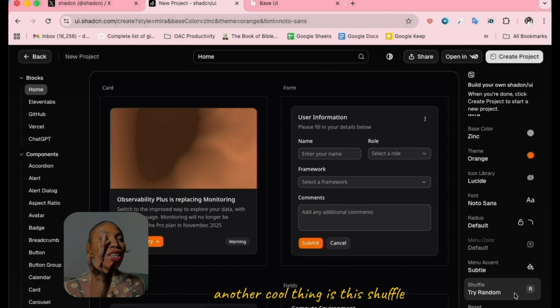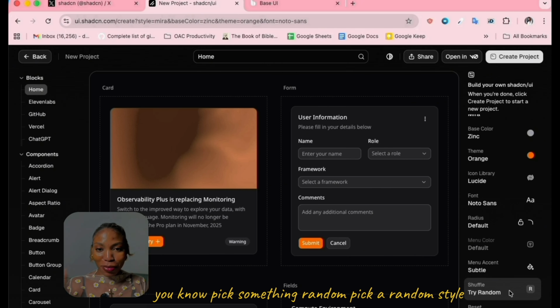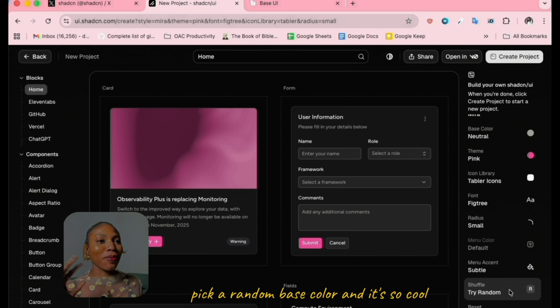Another cool thing is this shuffle. So you can pretty much just shuffle and tell it, pick a random style, pick a random theme, pick a random base color. And it's so cool. If you keep clicking shuffle, it keeps going on and on, different style, different format. And you can get some inspiration of, oh, this is how I want my website to look like. This is how I want my app to look like. You can just shuffle and try random stuff by clicking the shuffle button. And there's a reset button where you can reset as well.